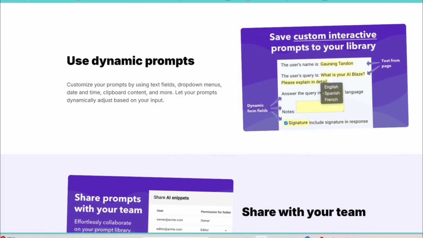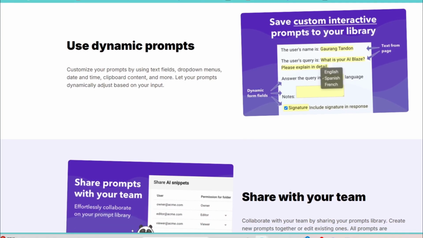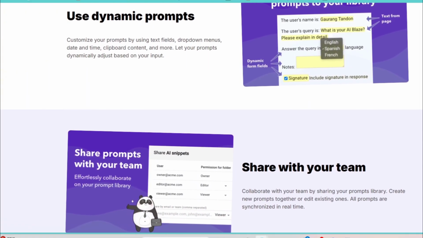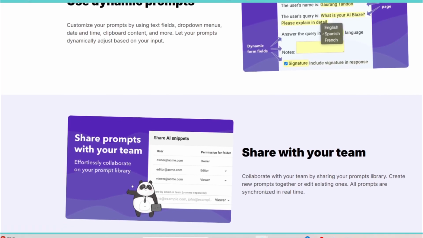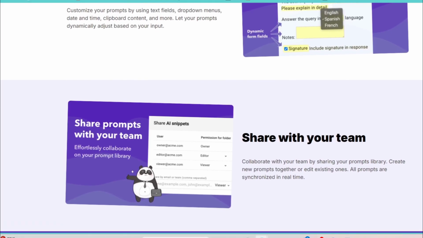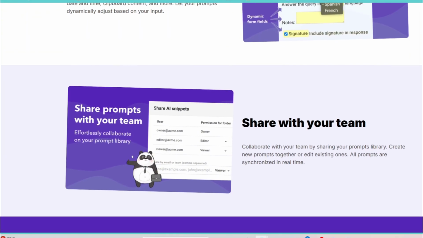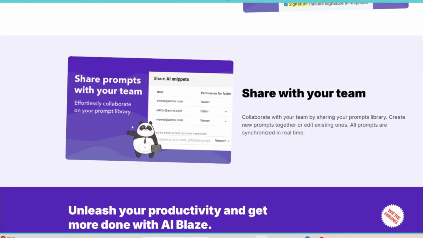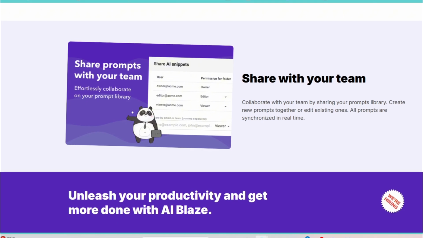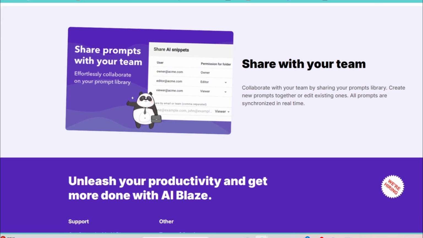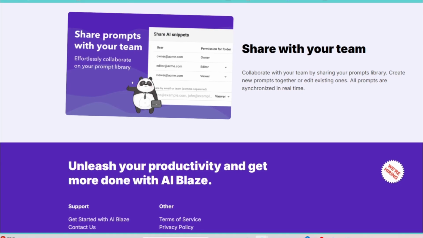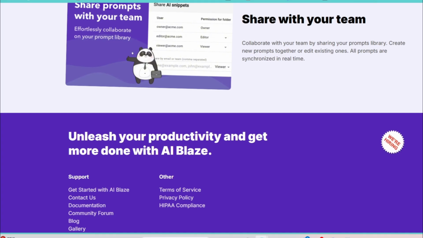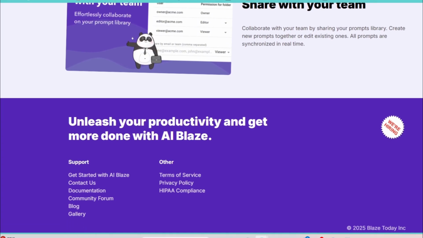Of course, no tool is perfect. Let's go over the cons. The learning curve can feel a little steep if you want to create advanced snippets with conditions and formulas. It's not hard, but it does take some practice. Also, while there's a free version, the more powerful features like advanced snippets and AI integration are locked behind paid plans. And depending on your usage, it might feel expensive if you're only using it occasionally. Finally, the AI-generated text, while impressive, still needs some human editing. It's not flawless.